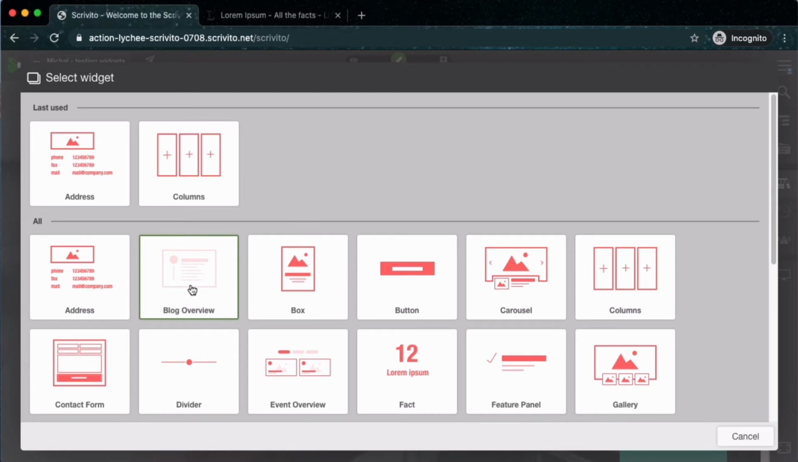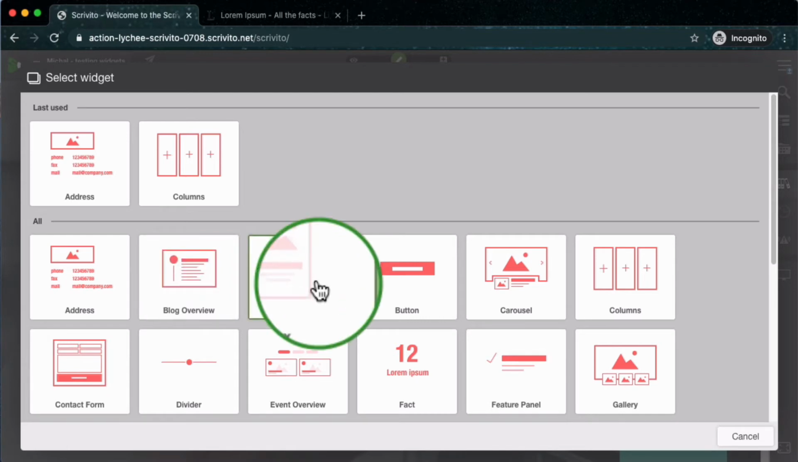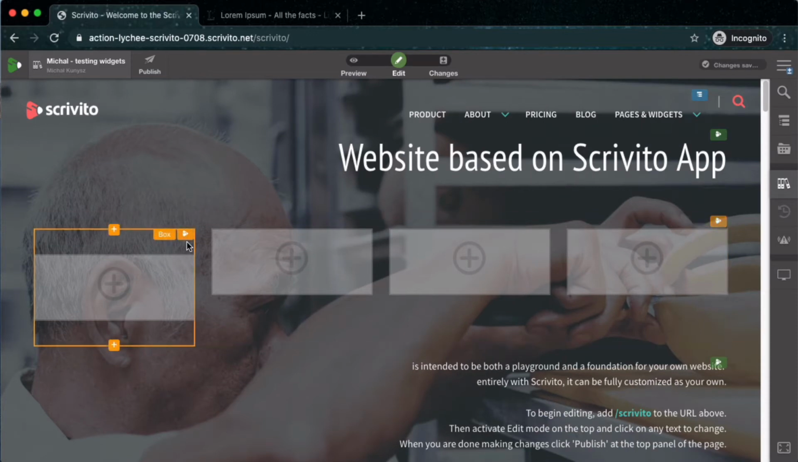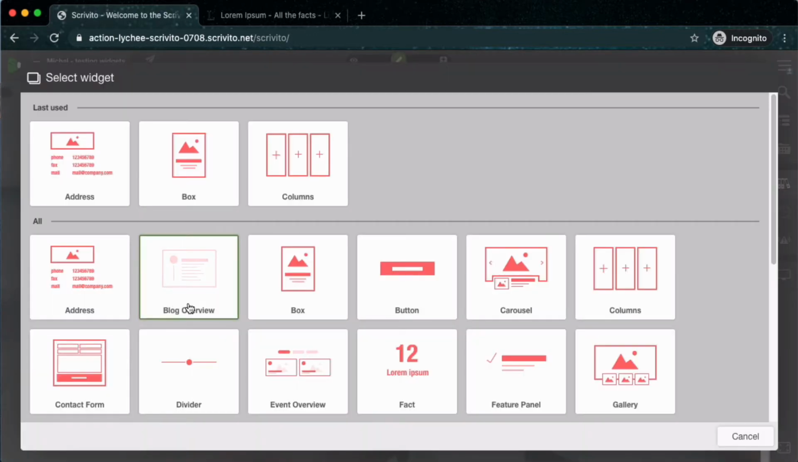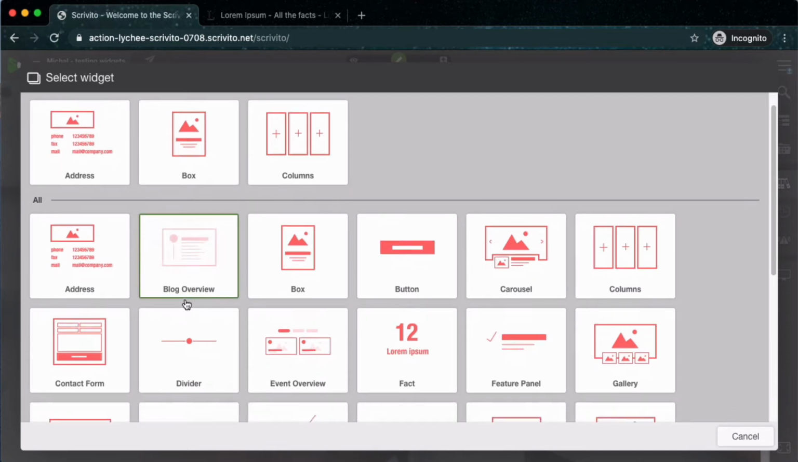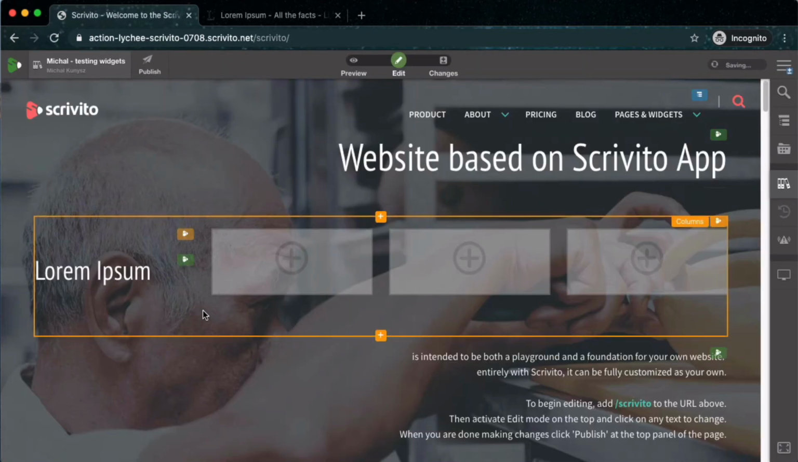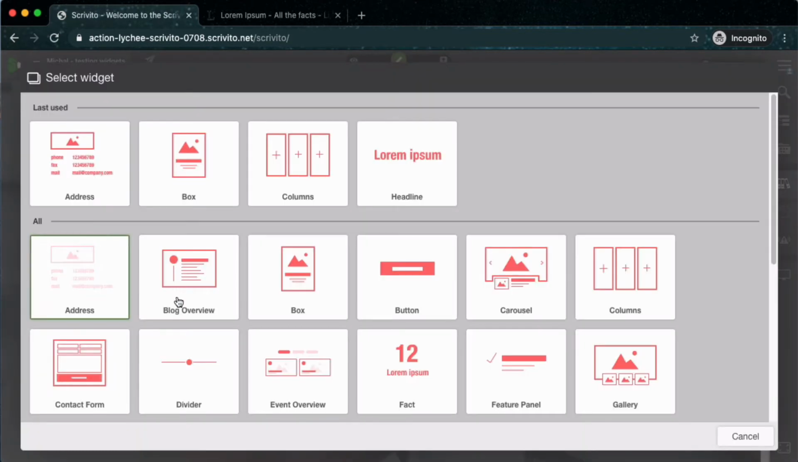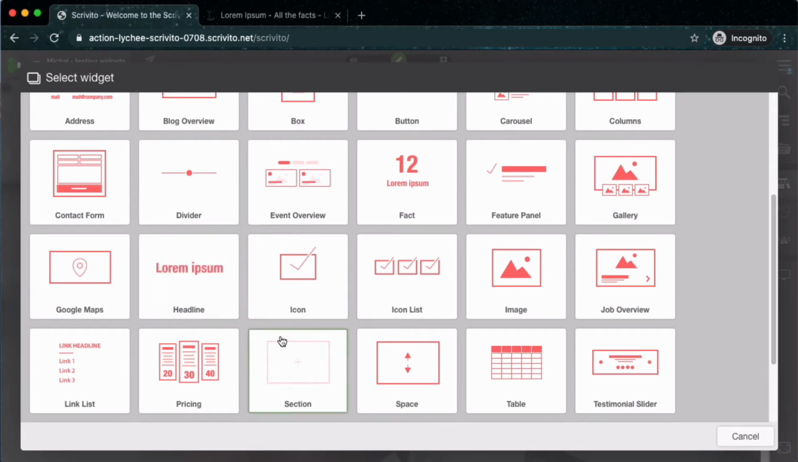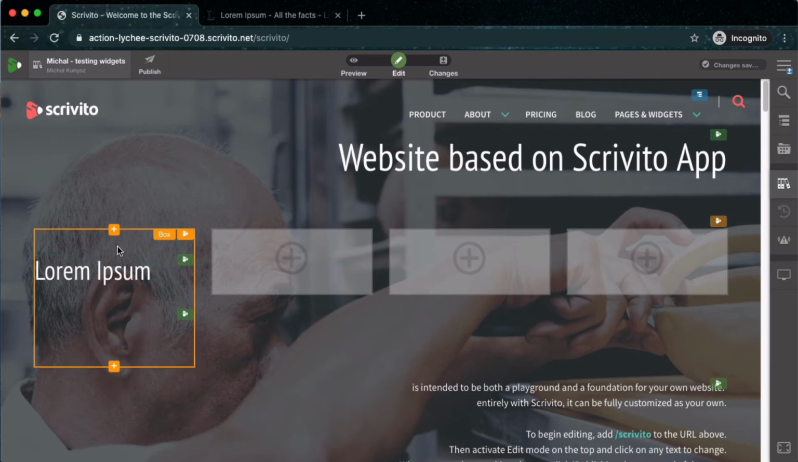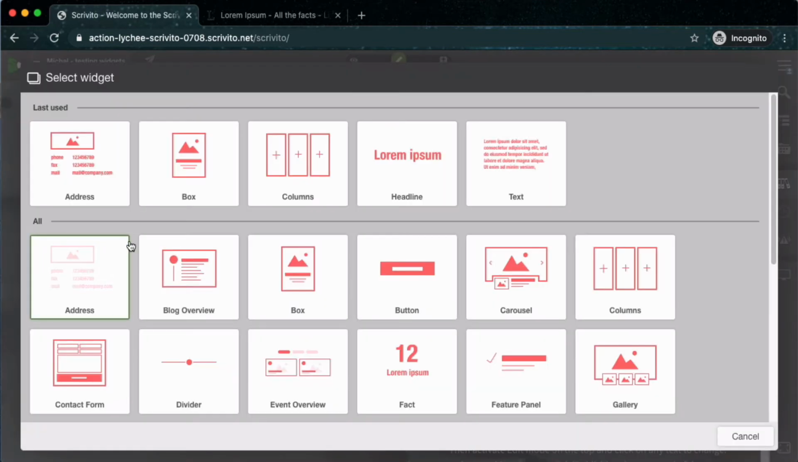To do that, we can use another widget that is very commonly used. It's a box. In the box, we can add more widgets. Let's say that each box will have a headline. That's another important widget. And it will also have some text. And one more thing, we want to have a little image above every element.